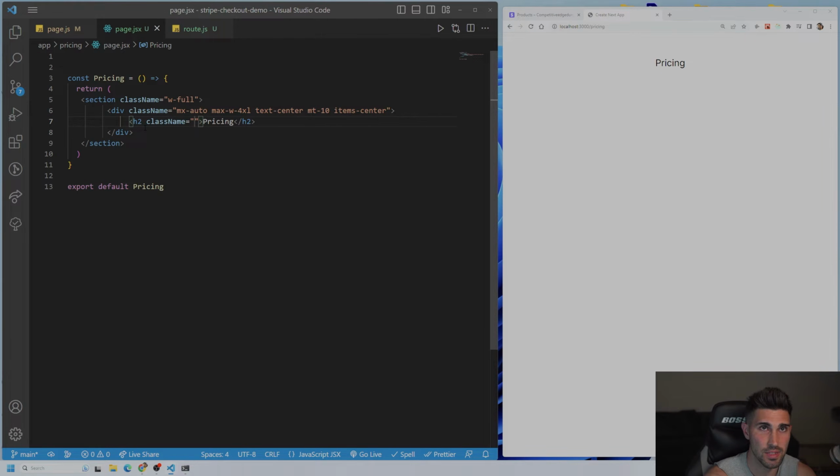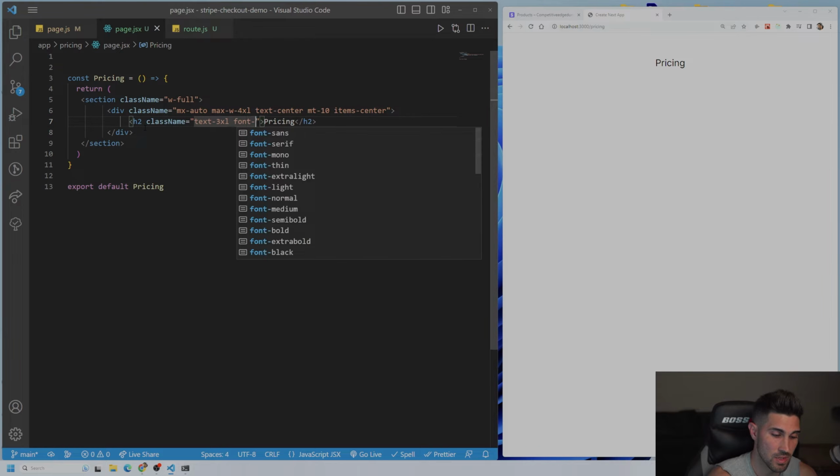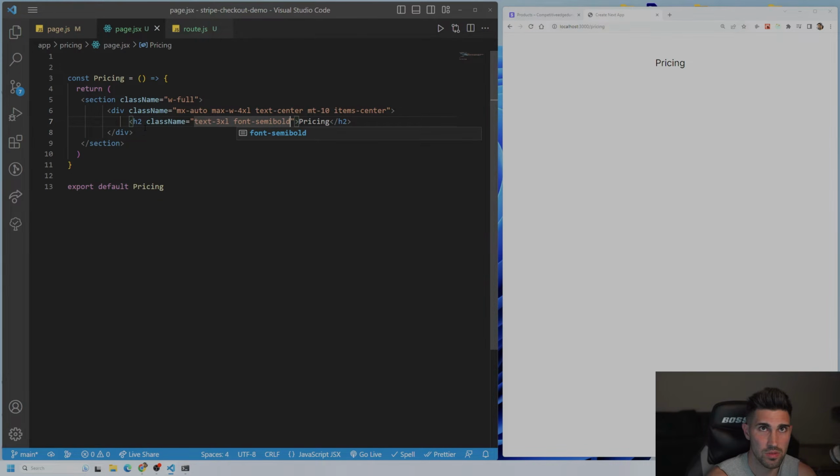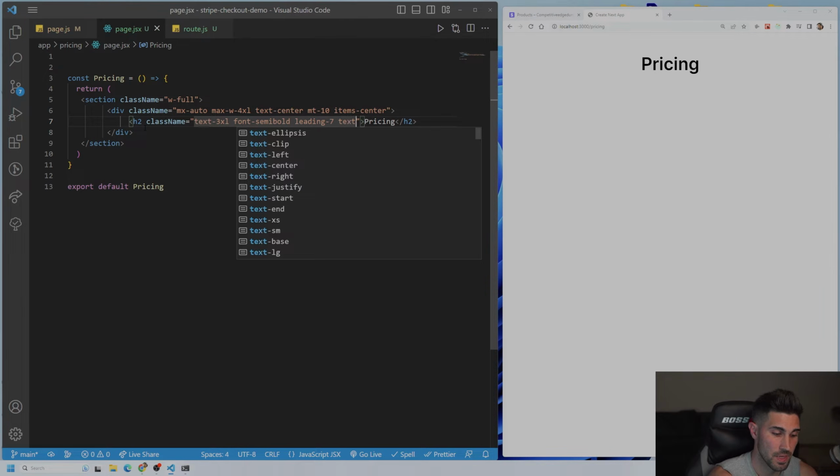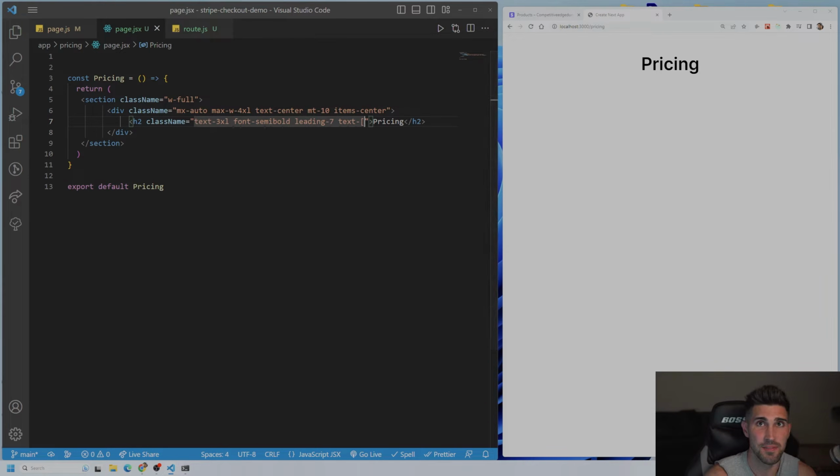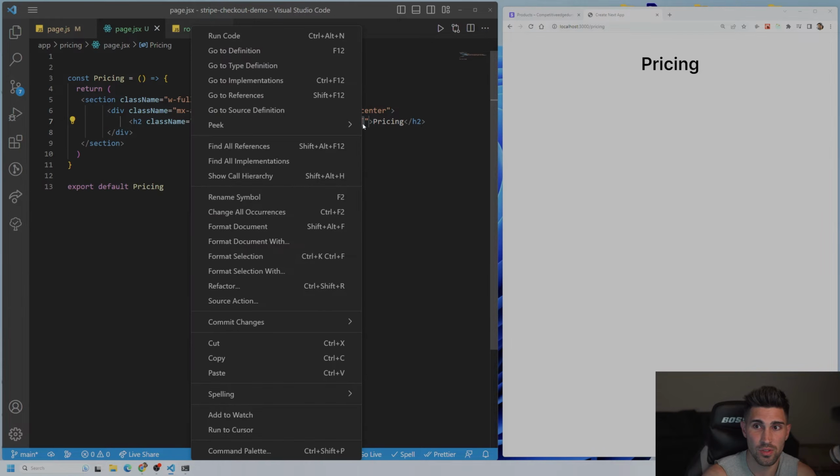And we're going to give this a class name with a text of 3XL. Font is going to be semi-bold. We're going to have the text leading of 7. And then we're going to give the text a specific color, which means we have to put it in brackets. And this color is going to be that same orange that you saw earlier as well.